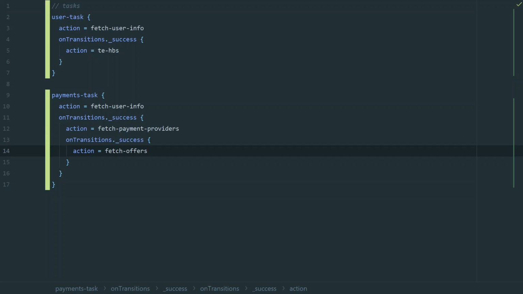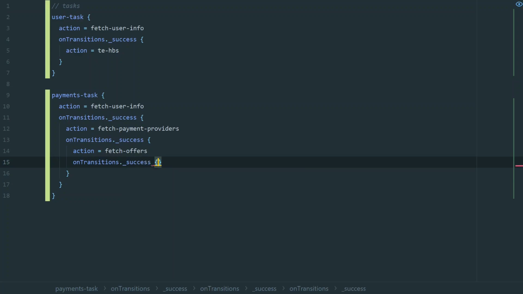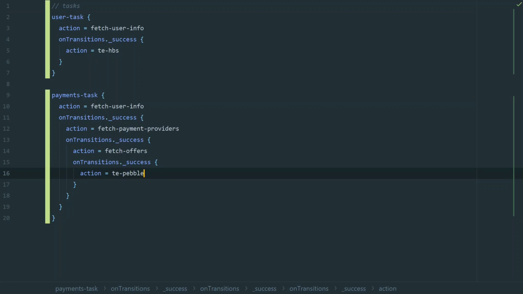And finally, in the last node, we need to actually render the page. If it were handlebars, we could reuse the handlebars action we already have, but as I mentioned earlier, this is actually the Pebble templating engine, so we will need to define a separate action for this. So on transition success, so when fetch offers succeeds, we'll call the action, let's call it TE Pebble. Now we have already defined the fetch user info. We need to define fetch payment providers, fetch offers, and the TE Pebble action.